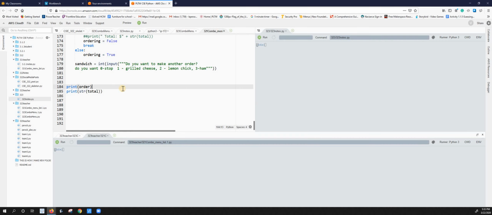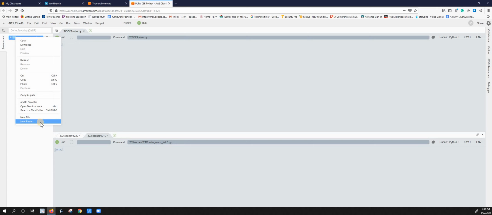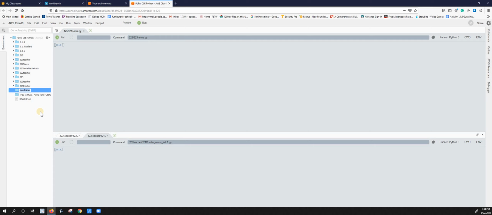Okay, so what we're going to do is I'm going to just save all of my files, and then I'm going to exit out of all of the tabs across the top. What I'm going to do now is I'm going to close down all of the folders, and I'm going to make a new folder. So I right click on the top folder, which is the most parent folder, and I'm going to call this 324 Tic-Tac-Toe.